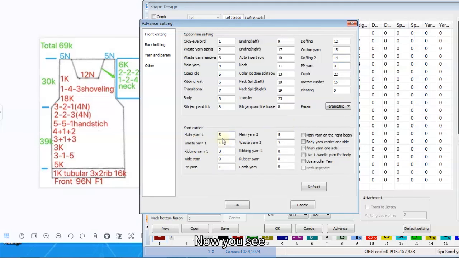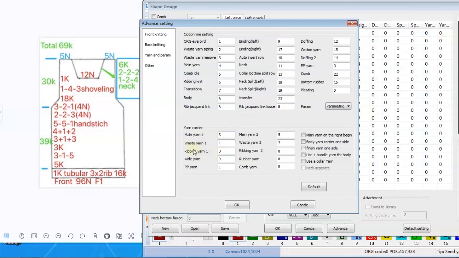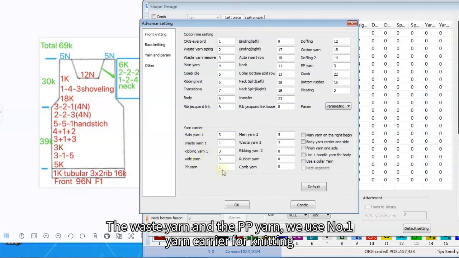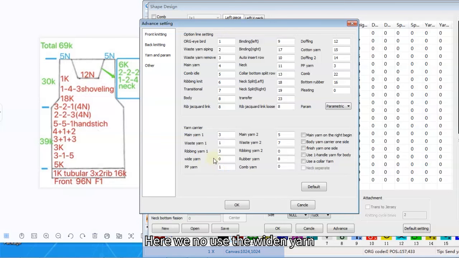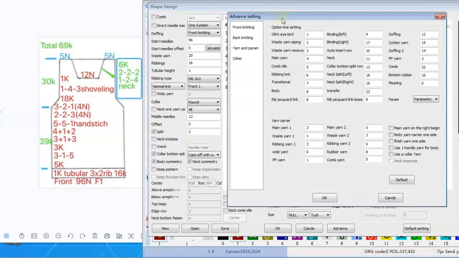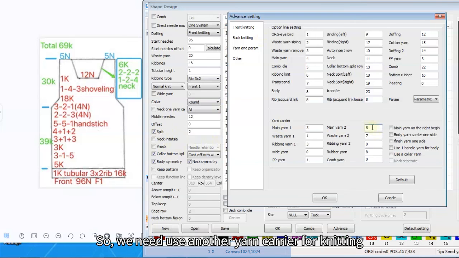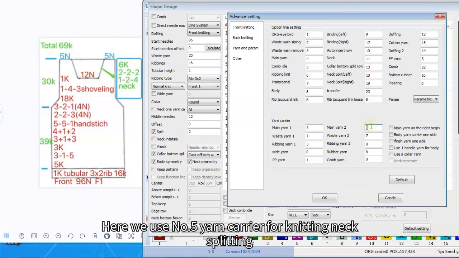Now you see, the main yarn and the ribbon yarn we use number 3 yarn carrier for knitting. The waste yarn and PP yarn we use number 1 yarn carrier for knitting. Here we don't use woolen yarn. Because we select the neck splitting mode, we need to use another yarn carrier for knitting. Here we use number 5 yarn carrier for knitting neck splitting.